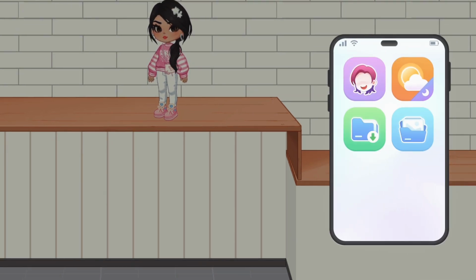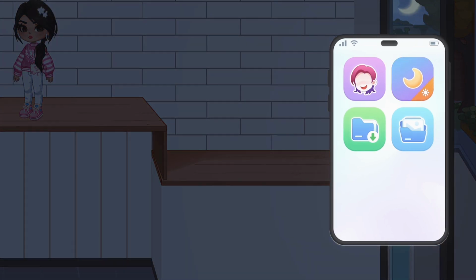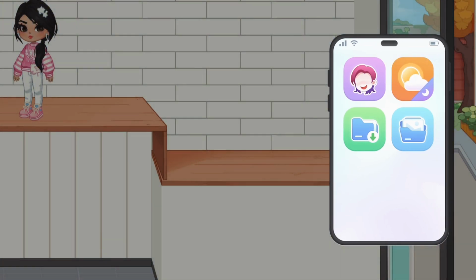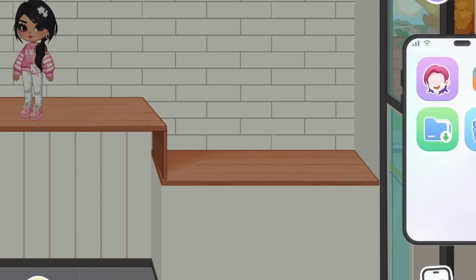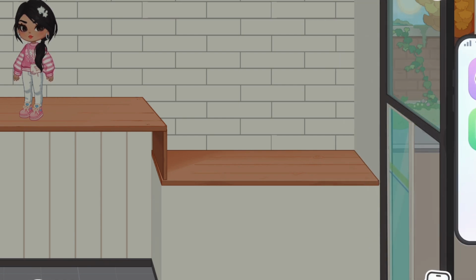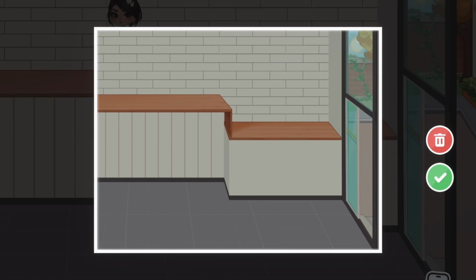If I go back, I can also make it to be nighttime, so I can click, and it's nighttime, you guys. It's super easy. You don't have to click the sun or anything like in Yoya World or Toca Life World. And I can also take a picture of this. For example, if I want to do the same layout in a different house, I can take a picture of this. I can save it.